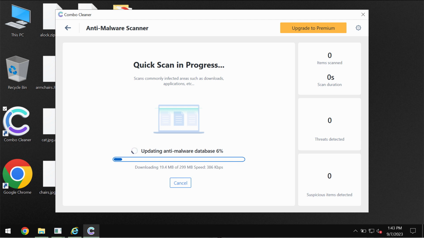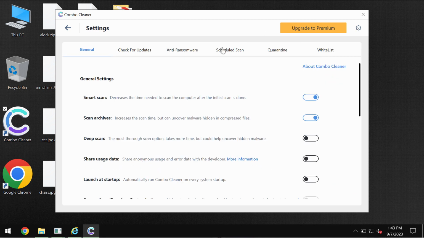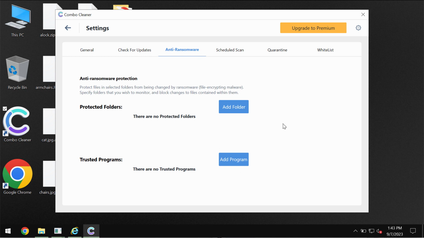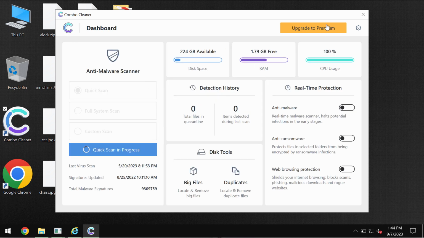Wait until the anti-malware database is successfully updated. So after it is successfully updated, the software begins scanning, researching, and investigating the system. Let me emphasize your attention on the fact that Combo Cleaner does not decrypt files. It has got an anti-ransomware feature which helps to protect the data from further ransomware attack. It helps to remove this ransomware, but it does not decrypt files.